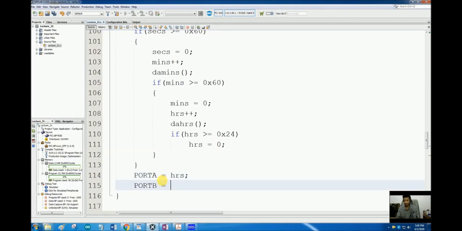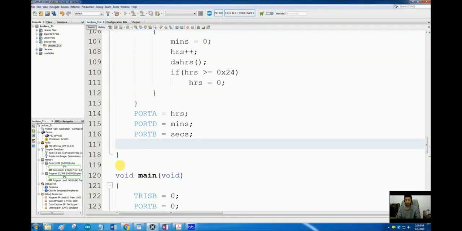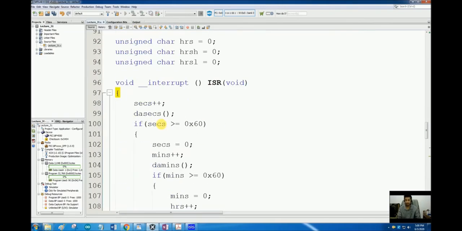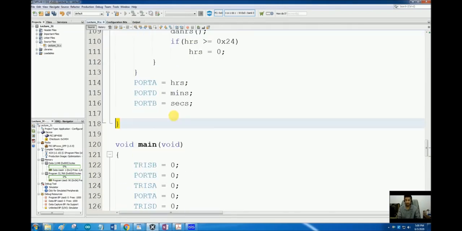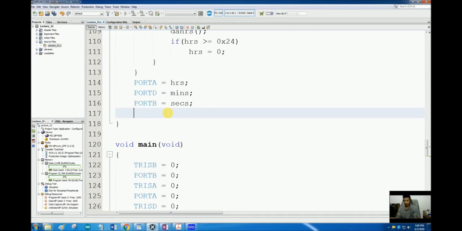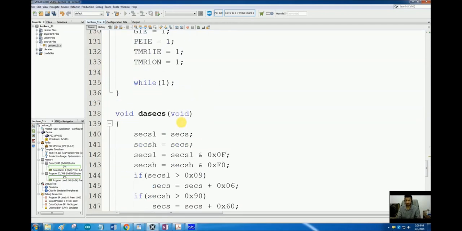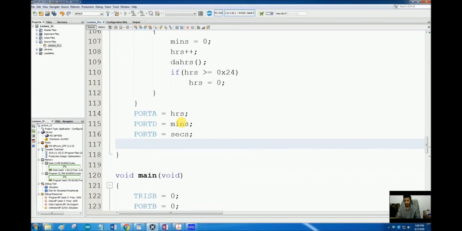Port B is equal to minutes. Port D is equal to minutes and port B is equal to seconds in our case. And the final thing that we want to do before exiting this interrupt service routine, this ISR, is to clear the flag of timer 1 that caused the interrupt.